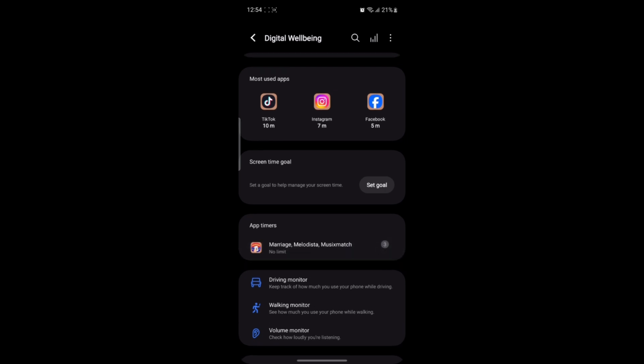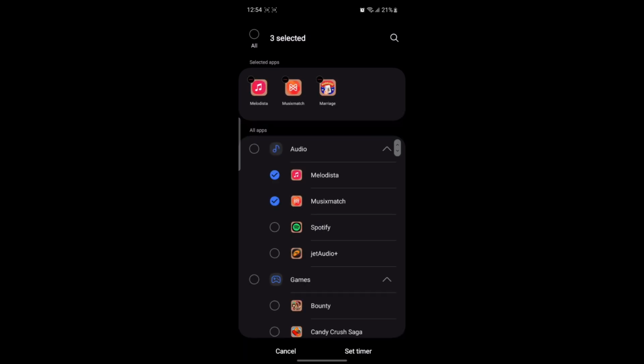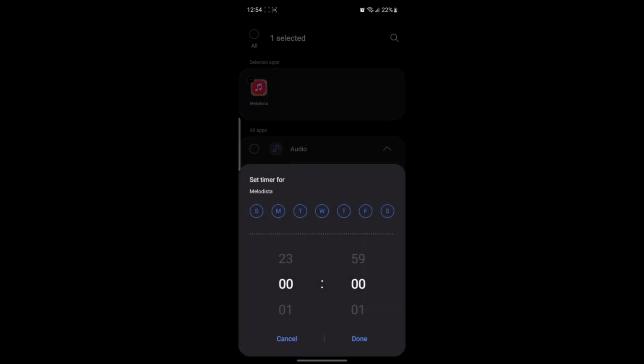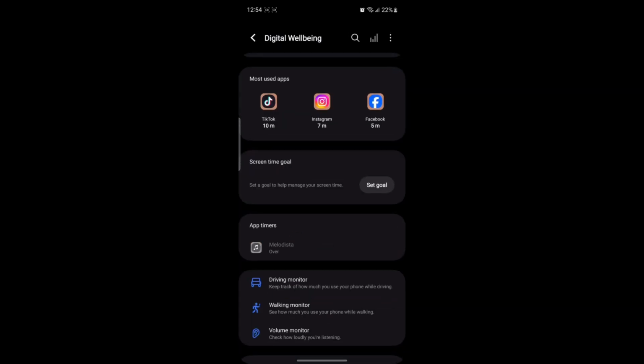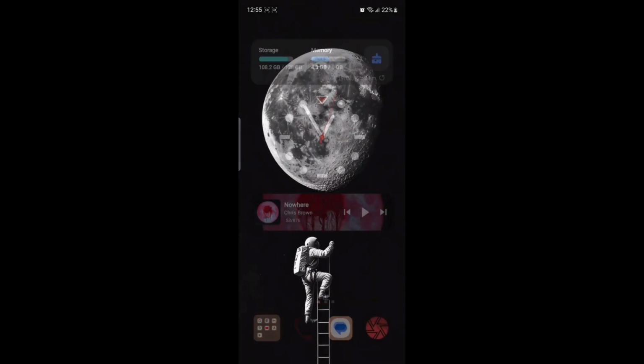To remove it, it's quite easy as well. Just go ahead and tap on it and then you can see the app limit. You can just go ahead and click on this option over here and tap on set timer. So once you do this, just go ahead and tap on done and there you go. This is how easy it is to set up the app time limit on your Android device.